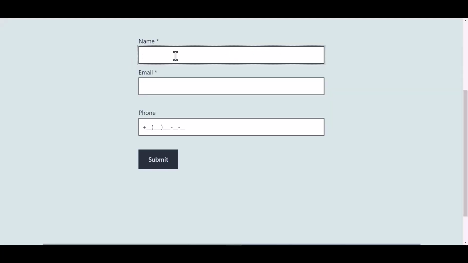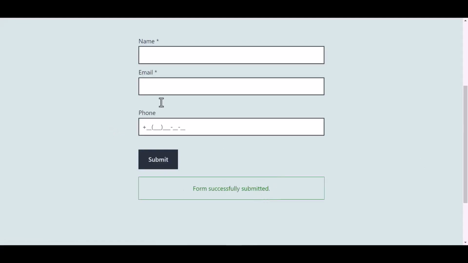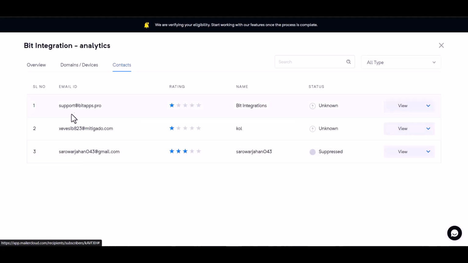Now go to your form and type some information. And submit the form. The form is successfully submitted. Now go to Mailercloud. And you can see the data came successfully in Mailercloud.